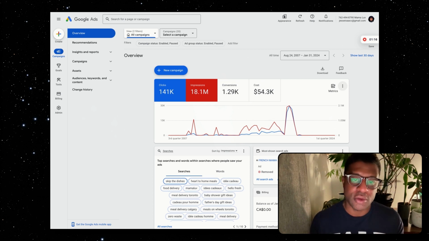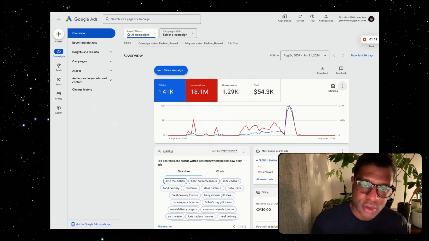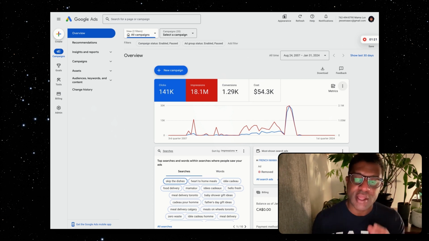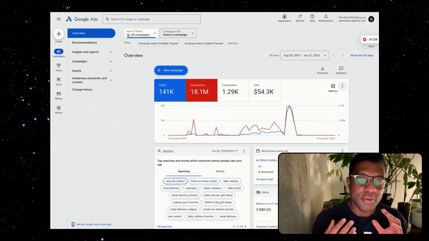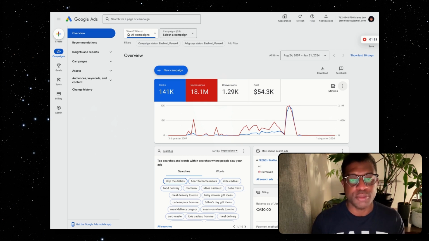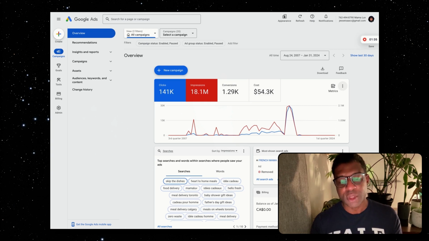So we're going to take a look at the Google Ads overview, and I'm going to show you exactly how it works, because this tool is very powerful, and if you use it the right way, it can be very, very good for your business. I'm telling you, you're going to get some pretty good results with it.